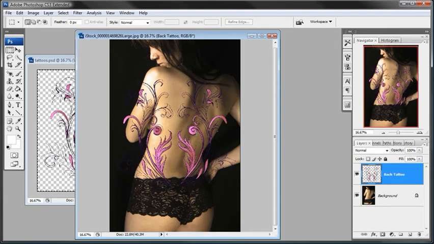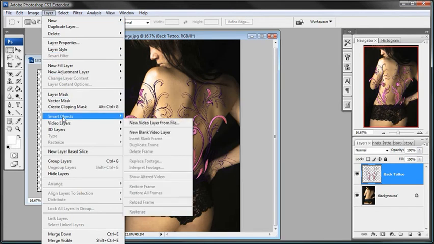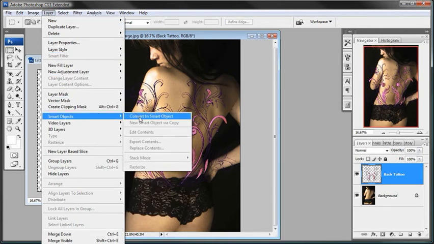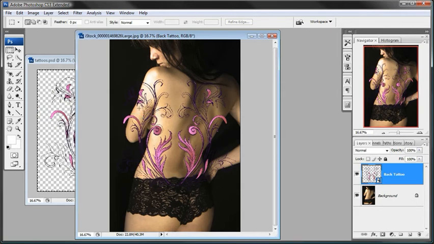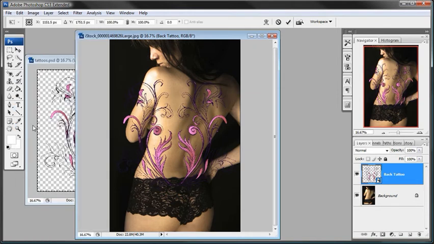If you're using Photoshop CS or earlier, then you can just skip this step. But I'm going to come up here to Layer, down here to Smart Objects, and select Convert to Smart Object. There we go. And this will allow this layer, for the time being, to be non-destructive. So I'll come over here to Edit and over here to Free Transform, because what we want to do now is rotate and size this vector tattoo to her back.